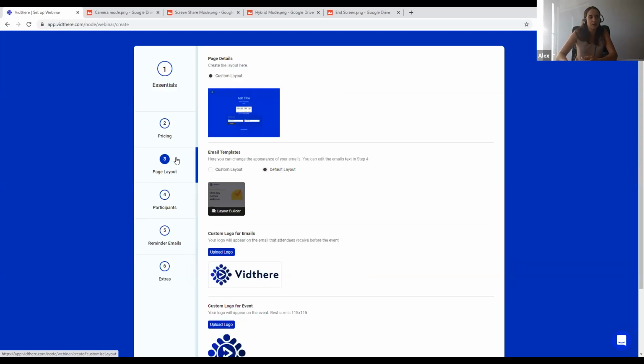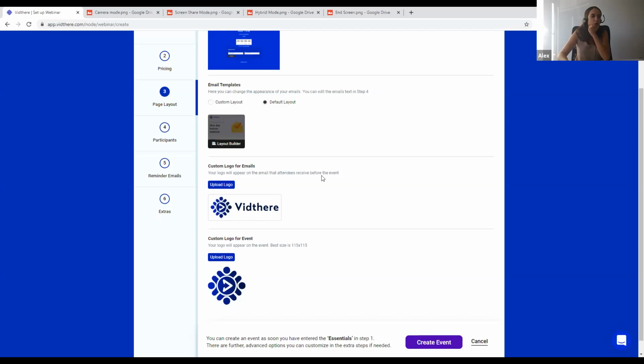Page layout, something very important when it comes to the registration of your page and the full customization, which I've explained in the key features. I'll show you a page that I've created for you, but when I'm going to edit an event. So here you can actually customize your event. You can customize the emails. You can add your logo for the event or for the emails as well.